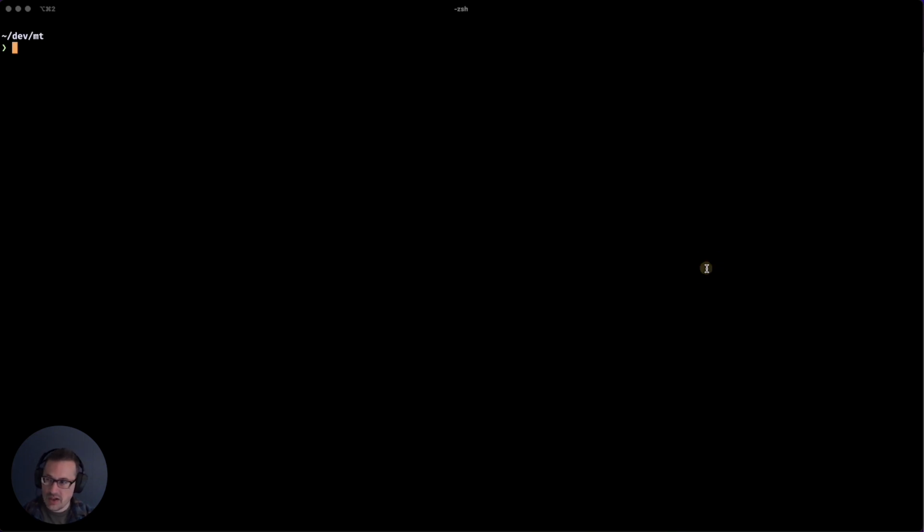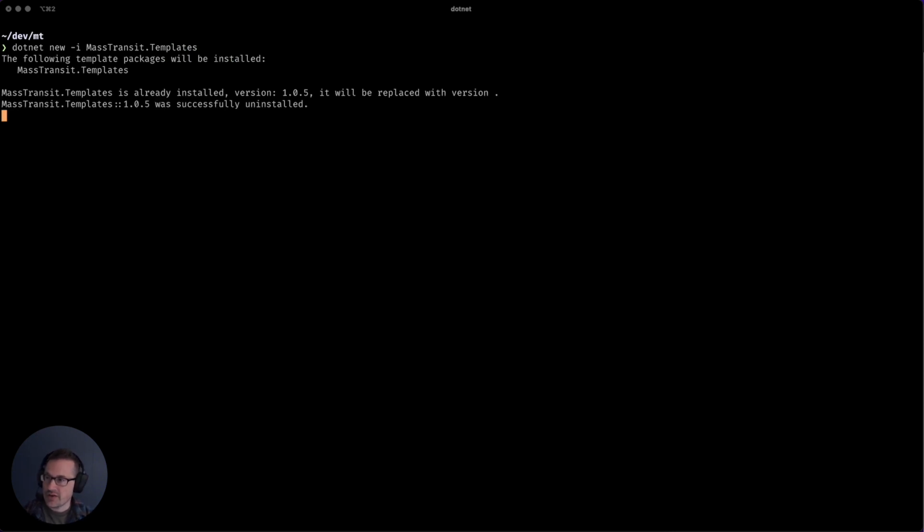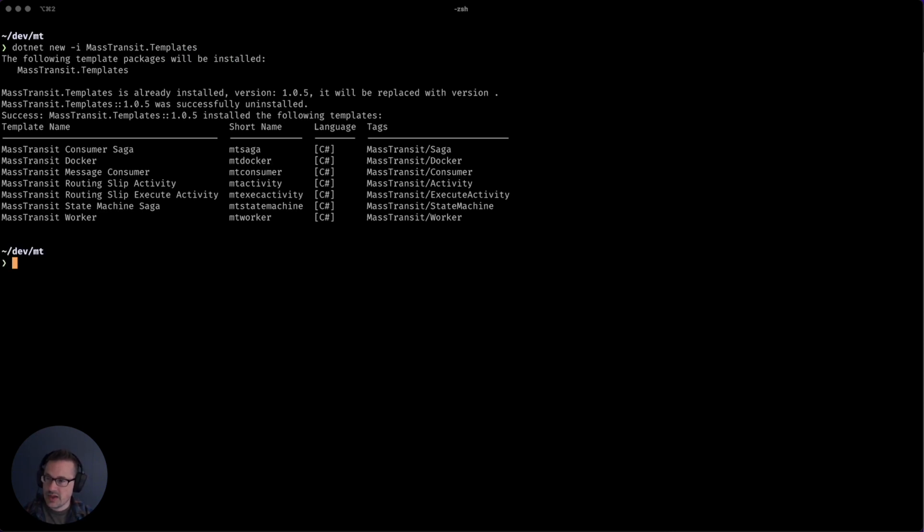started. Now, if we're going to be working with MassTransit, one of the first things I like to do is go ahead and add in the MassTransit templates. So dotnet new -i for install the MassTransit templates. And you can see that we have a variety there. So I'll say dotnet new mtworker is the one that I really want. And we'll call this getting started.